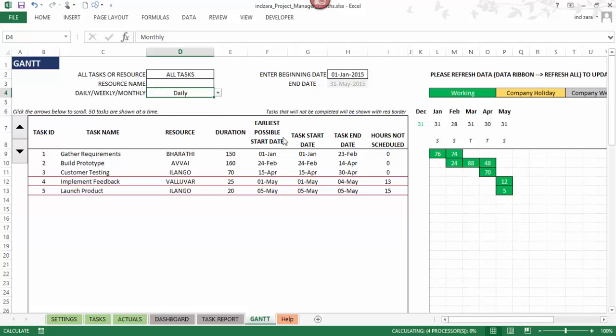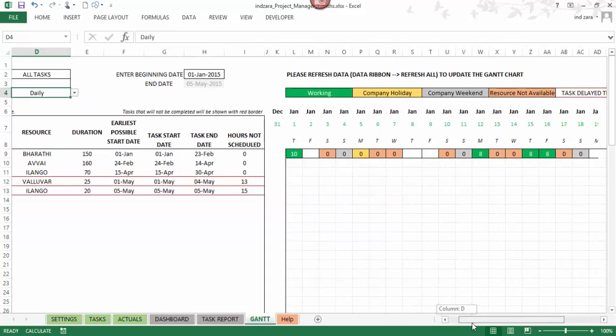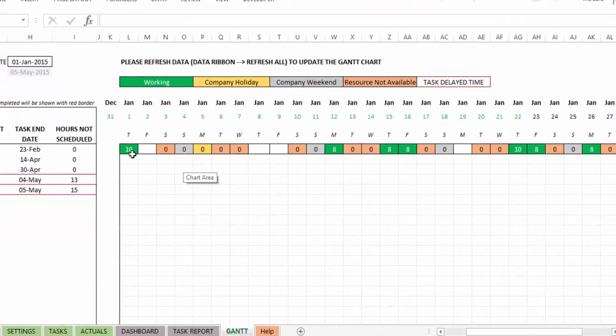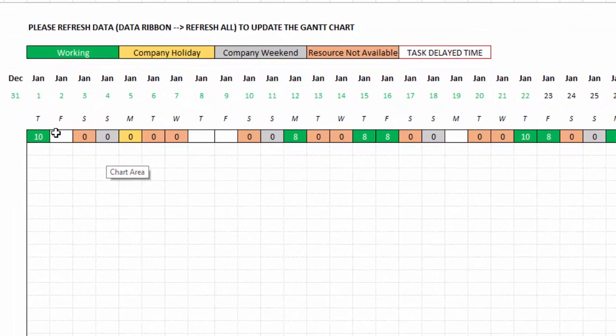When you choose daily, you have a lot more colors on the Gantt chart. Let me explain. Green would be the working days, where actual work was done. Company holidays would be the orange, as you indicated in the settings sheet. The gray color would be the company weekends, and the light red color would be the days when the resource was not available, maybe due to personal leave, or it may be because the resource doesn't work on every Saturday. So that will be highlighted in the light red color.